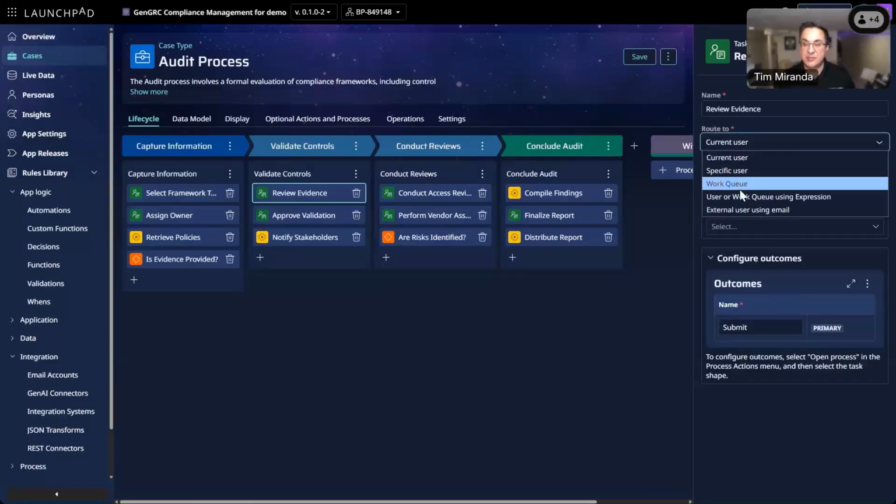So I'm going to use Launchpad's built-in routing capabilities. A lot of options here. I can route it to a work queue, which is like a basket of work for a set of users. I can route it externally. I can do dynamic routing based on decisions and logic.